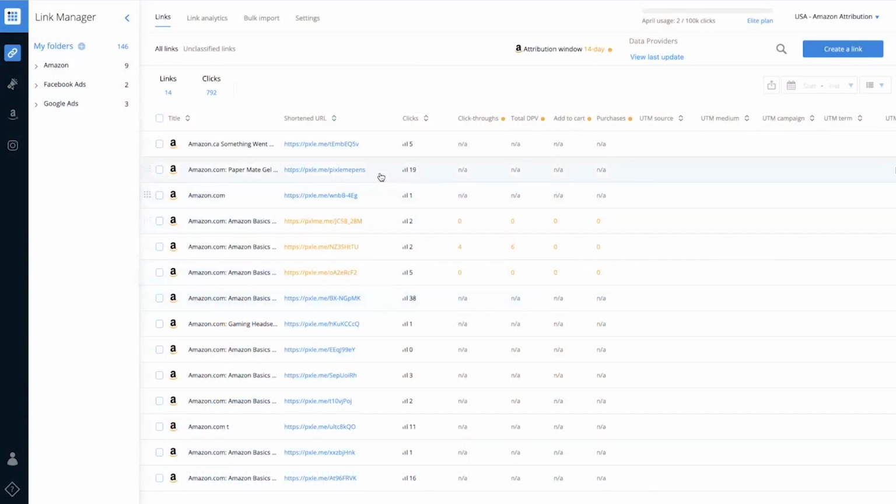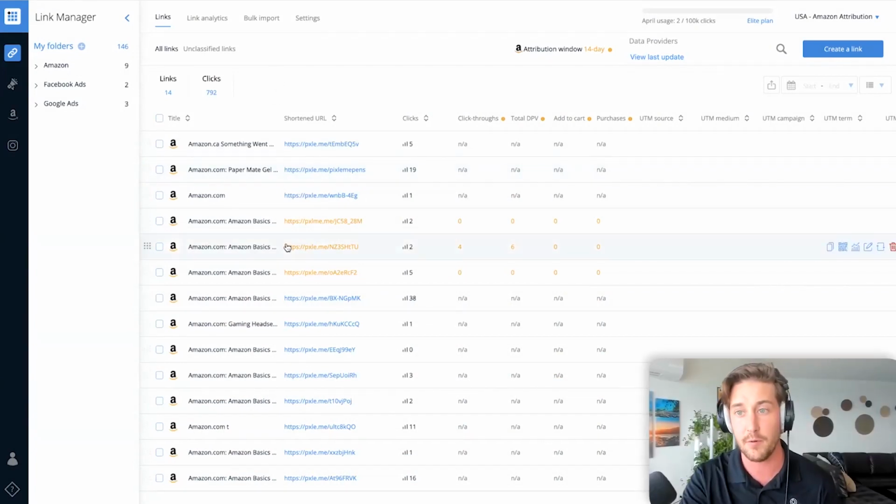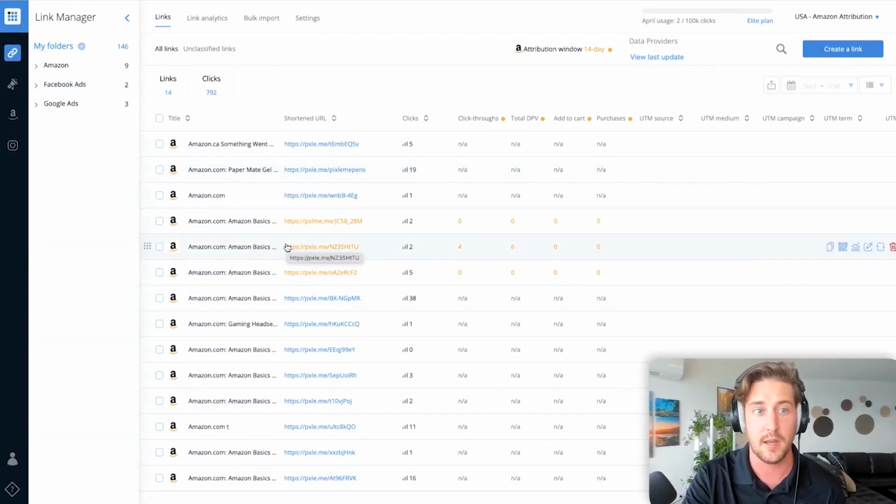Perfect. So let's jump to your screen and let's see in more of a practical way how to use PixelMe. All right, so here we are inside of PixelMe. This is the original main page that we had before we implemented Amazon attribution and all of the integrations that we have with Google, TikTok, and Facebook.